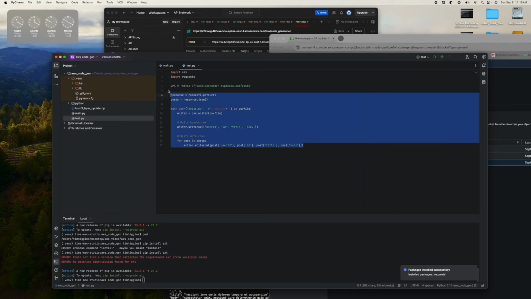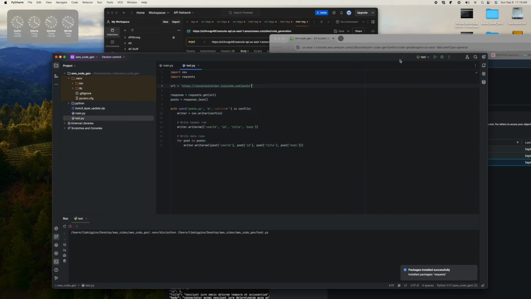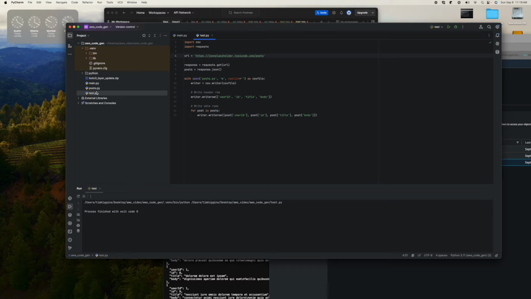So now if I bring this in and we just say run, I can do it from up here, run. And just like that, it gave us something. Let's minimize this. What did it give us? Post, open post.py.